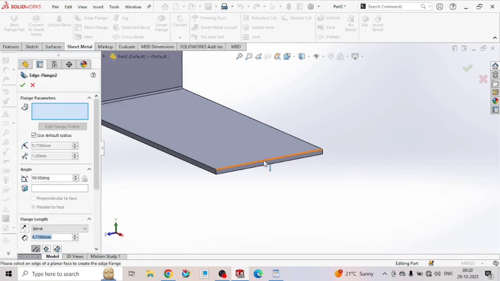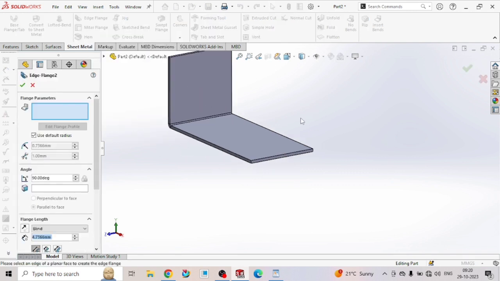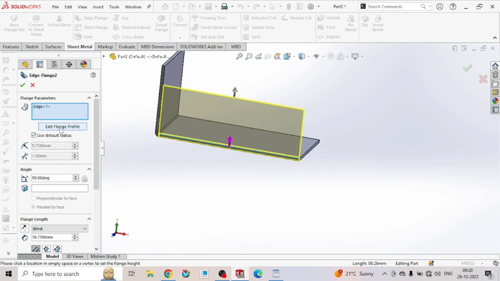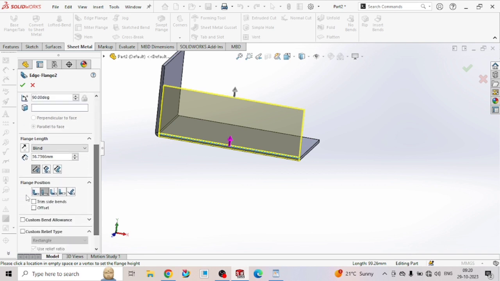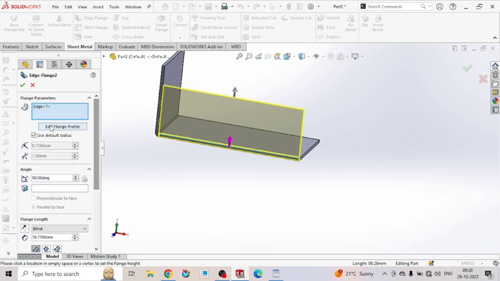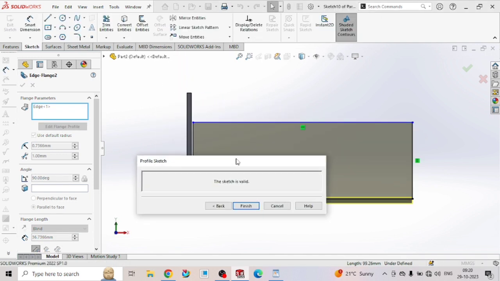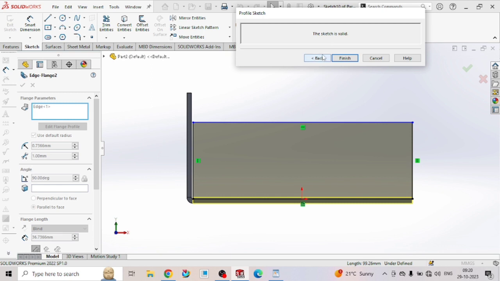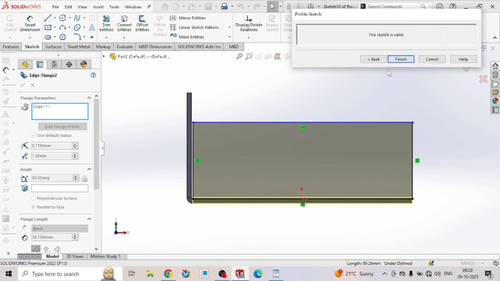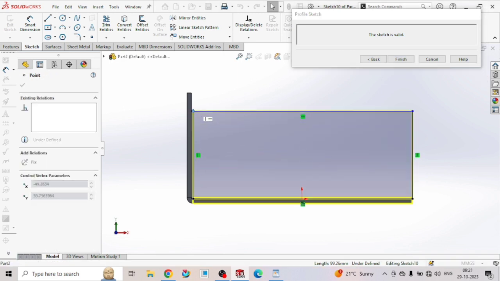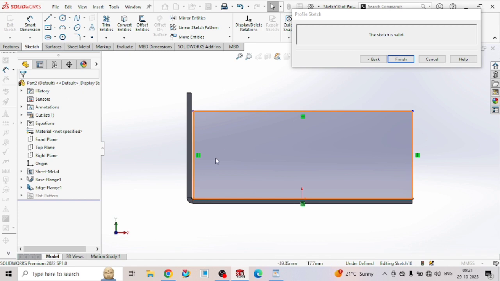Select the edge flange option again. Let me select this part. Now here in this case we can see the same options, and here we have another option, edit edge flange. So we will go to this option. Don't click on any of these four options, just keep it aside, and then you can change the dimension from here.